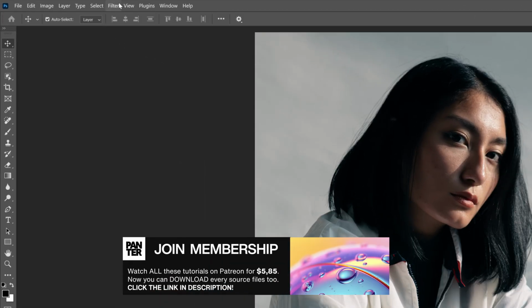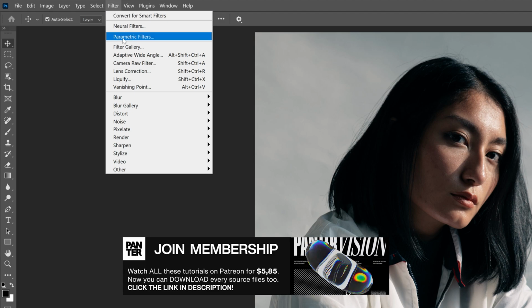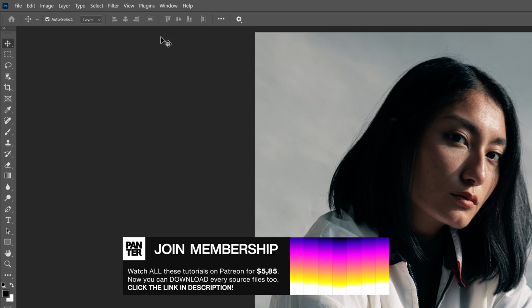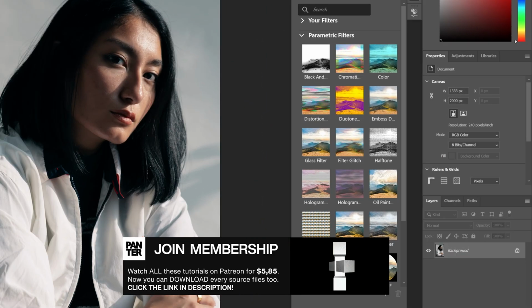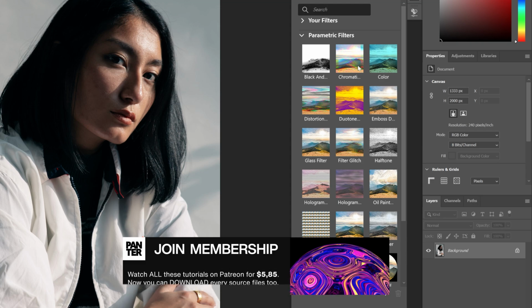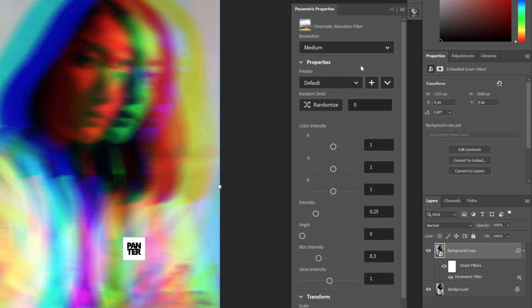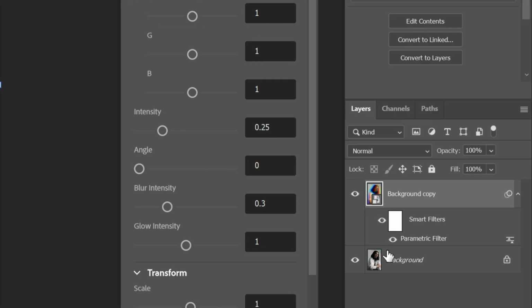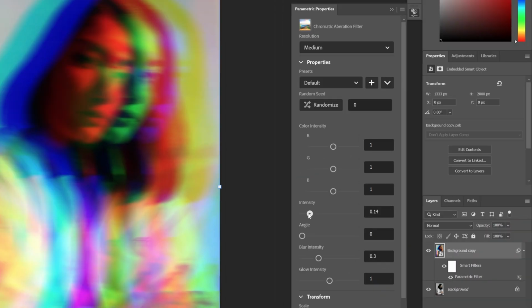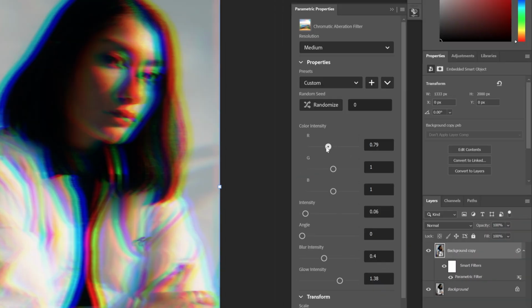All you need to do is go to the filter, and here we got the parametric filters. Click on it, and it's going to open up this panel where you can find pre-composed effects. When you select the parametric filter, it is going to create automatically a new copy of the current layer you got, and it's going to apply separately the parametric filter. For example, you can decrease the intensity, and of course the red, green, and blue. And these are going to give you different results.